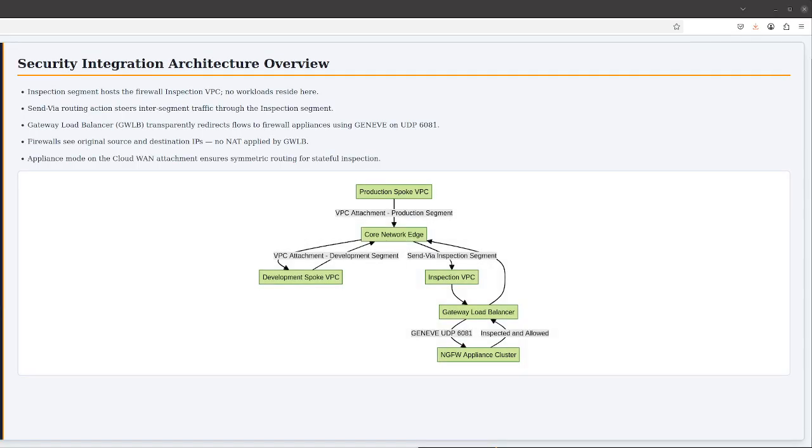Security Integration Architecture Overview. Now that we understand the Cloud WAN building blocks, let's talk about how next-generation firewalls integrate into this architecture. There are two primary design patterns used in production environments, and they both rely on a dedicated inspection VPC connected to the core network as a specialized segment.